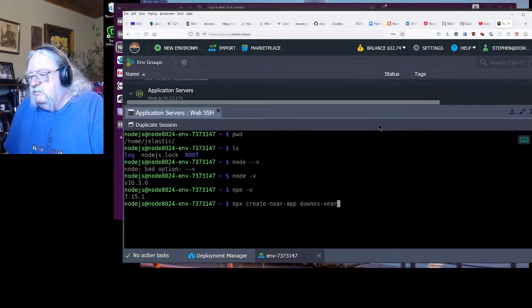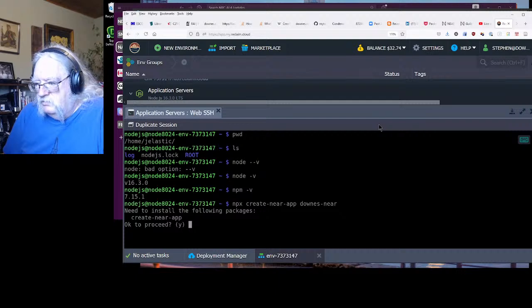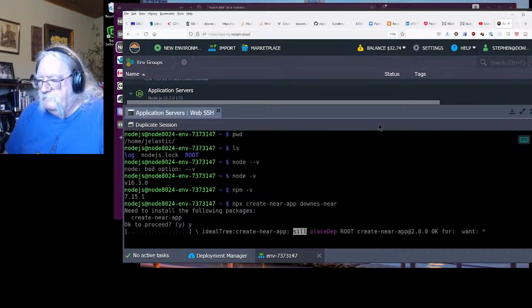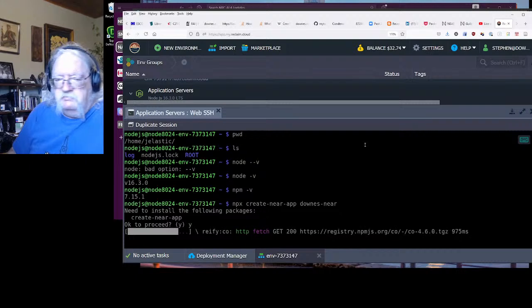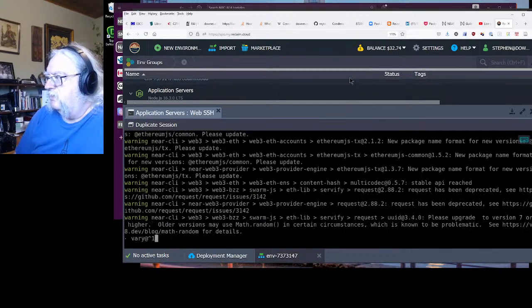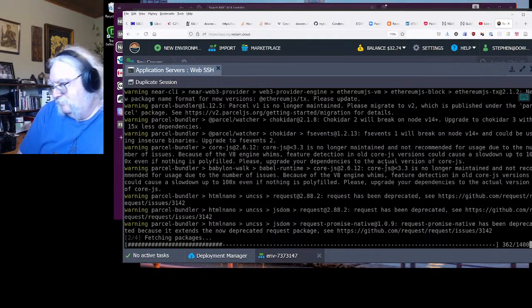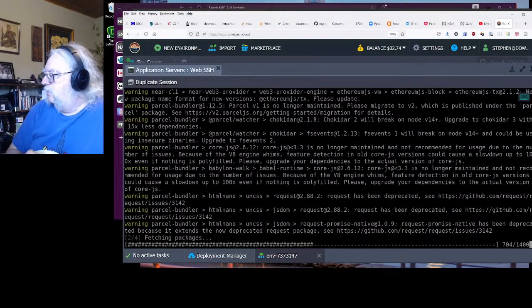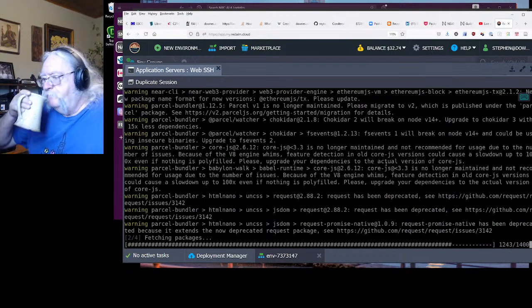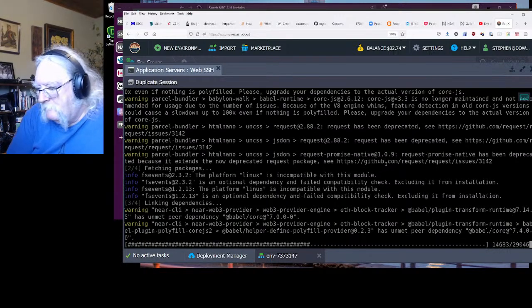Near. All right, now I'm going to hit enter. Let's see what happens. Need to install the following packages: create-near-app. Okay to proceed? Yes. All right, so now it's busily getting that. Let's make this a bit bigger so we can see everything. All right, tons of warnings. That's okay. Request-promise-native has been deprecated, so there's some deprecations here. Never a good sign, but okay.